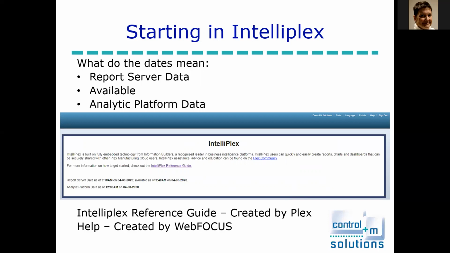So it says report server data as of 9:10 a.m. IntelliPlex runs against the report database. The report database is updated every 4 hours, and there's a difference between when it takes a snapshot of your live data in Plex and that data is available for you to view within IntelliPlex. So that's the difference between the 9:10 a.m., which is when they took the snapshot of your live data, and 9:48 a.m., which is now when you can see it in IntelliPlex. So if you're looking to see when it was last updated, that's where you would find that information.